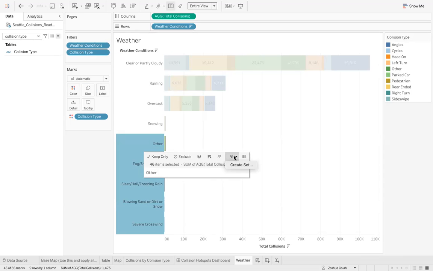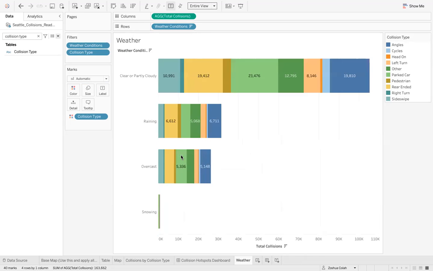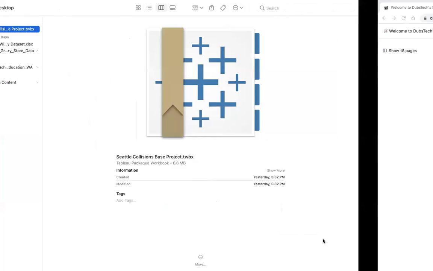And there are 2 ways you can go forward with it. You can create a set and call it other, or you can just exclude it. In my case, I'm just going to exclude it because it's not useful to the storytelling at all. I'm going to exclude it. You're just going to focus on these main weather conditions of clear or partly clouded, raining, overcast, and snowing. Okay, because this tells us a big story, which is what we're looking for: that most accidents happen when it's clear, and we can see the types of accidents also happening when the sky is clear. Okay, awesome.